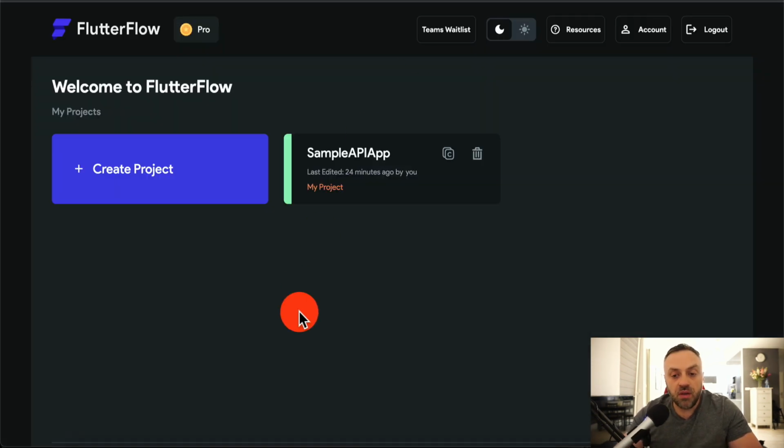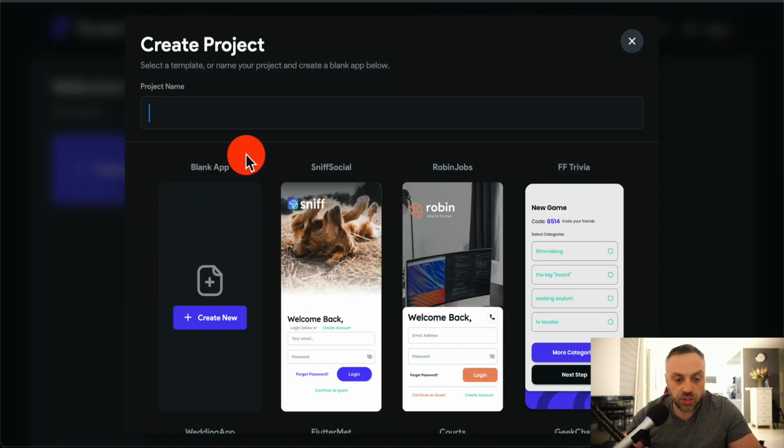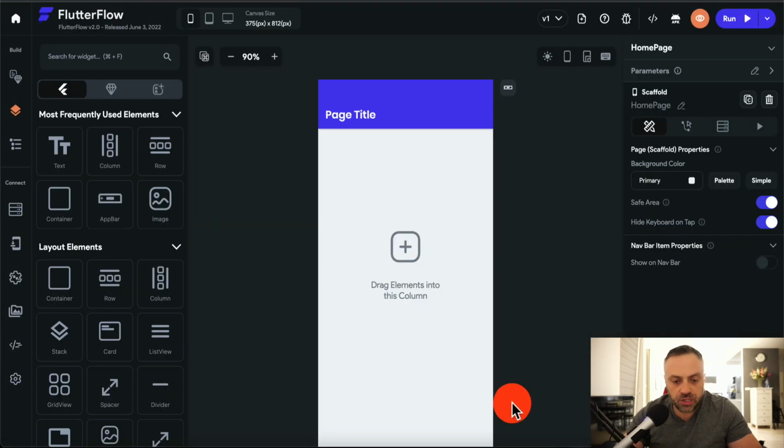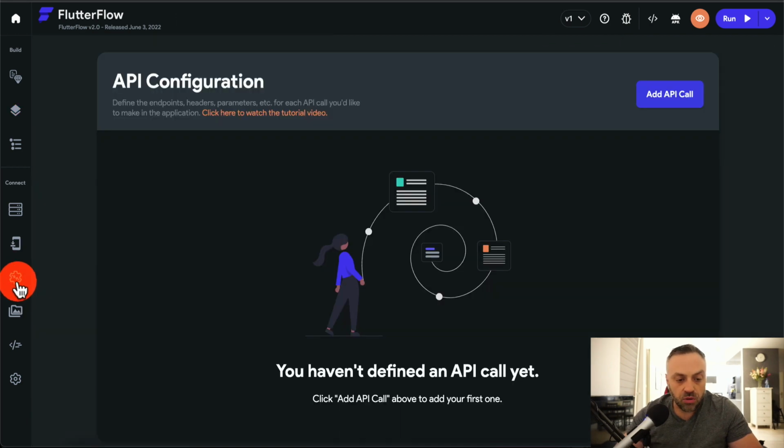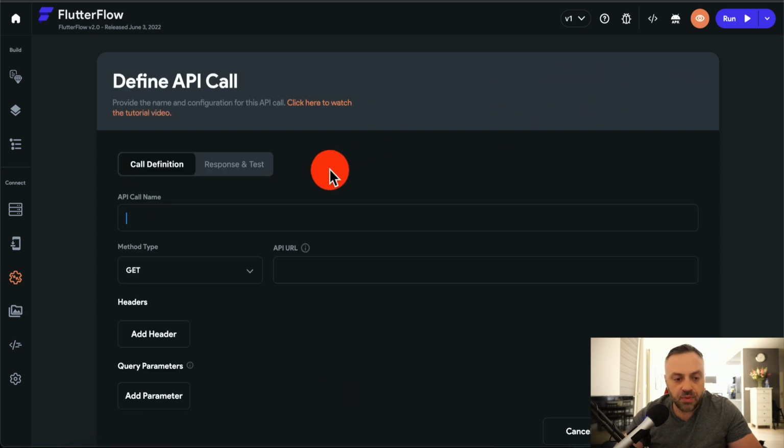So here I am in my FlutterFlow. Let's build this app from scratch. I'm just going to call it Translate App. Okay, create new. I'm just going to say skip all that. And now here we are on this main screen. Now, before we start building the app, we need to configure the API call. So we go in here. We go here, we click on Add API Call.